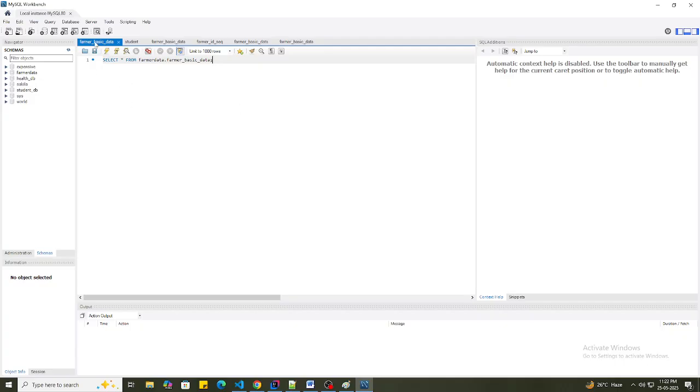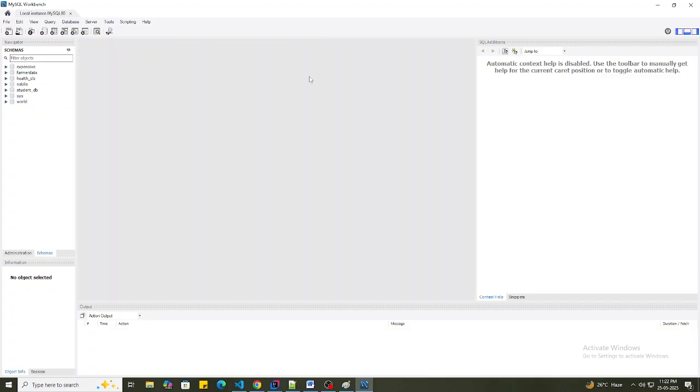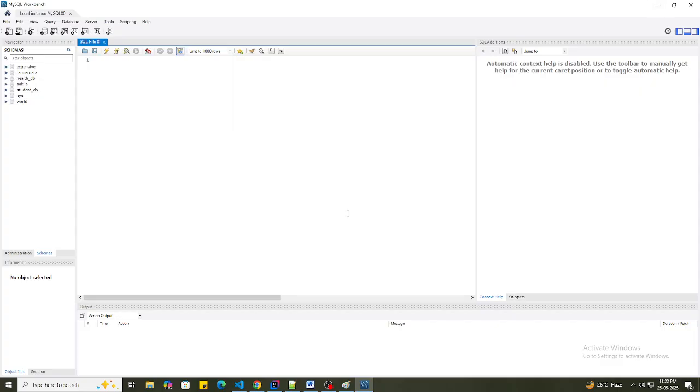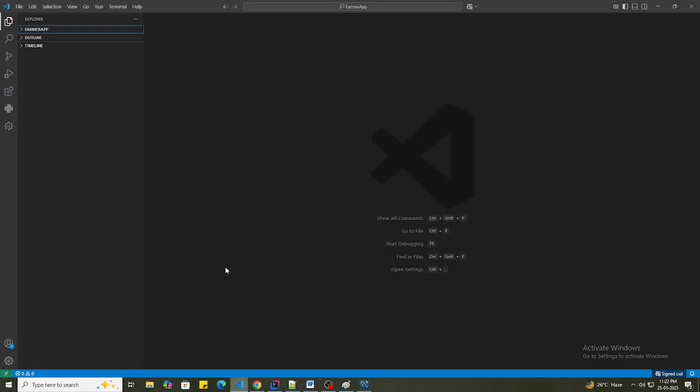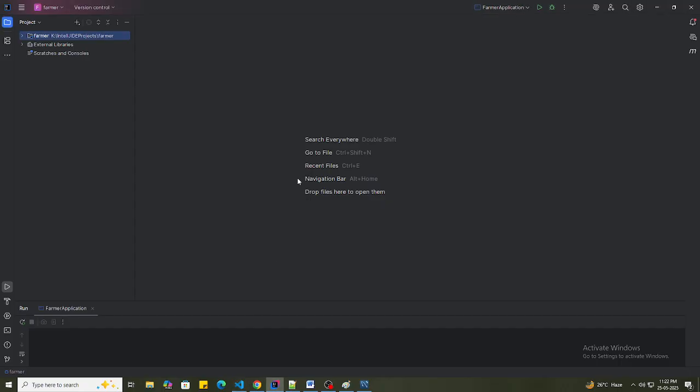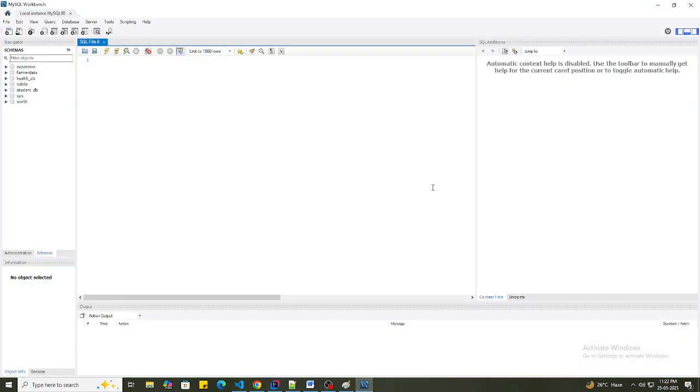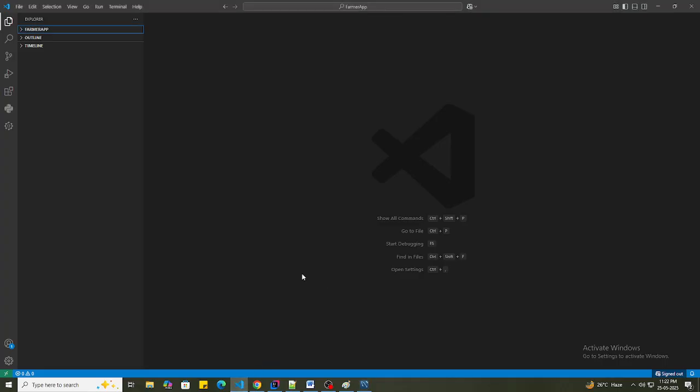Also, we have different databases. We'll close all this, and we'll see this one. This is the backend. These are the tools I'm using for our demo. We are using Visual Studio Code for front-end development, IntelliJ for back-end REST services development, and MySQL is our database. Now let me run my application.